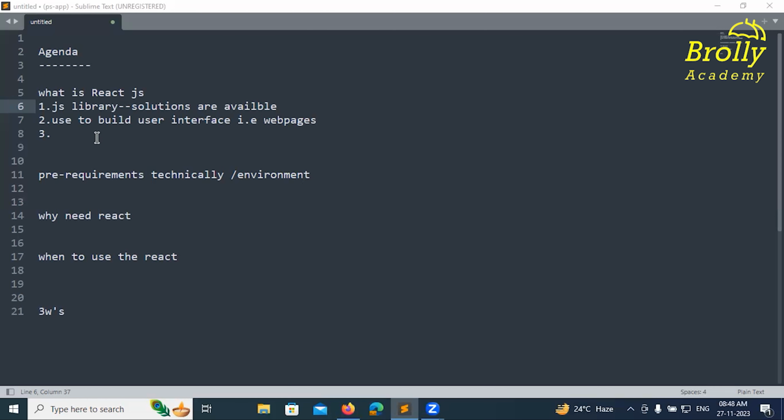The second one is that it is used to build the user interface. Yes, obviously, front-end means HTML. Especially, what kind of website are we going to implement? SPA, single page applications. What does that mean? A whole application can be operated from a single page. That is called a single page application.